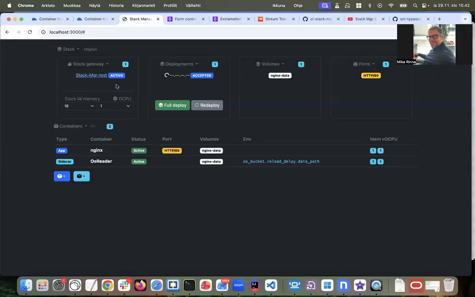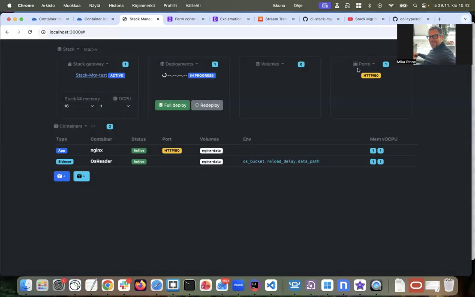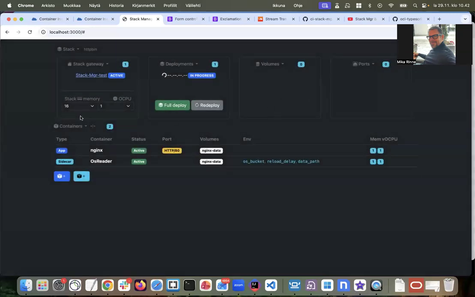The gateway was updated or deployment deleted, and also the first stack deployment was destroyed, and now it's running through the destroy of the first stack. That should complete pretty fast. Meanwhile, I'm gonna remove also the settings we have. So I'm gonna remove everything, the port and the volume.